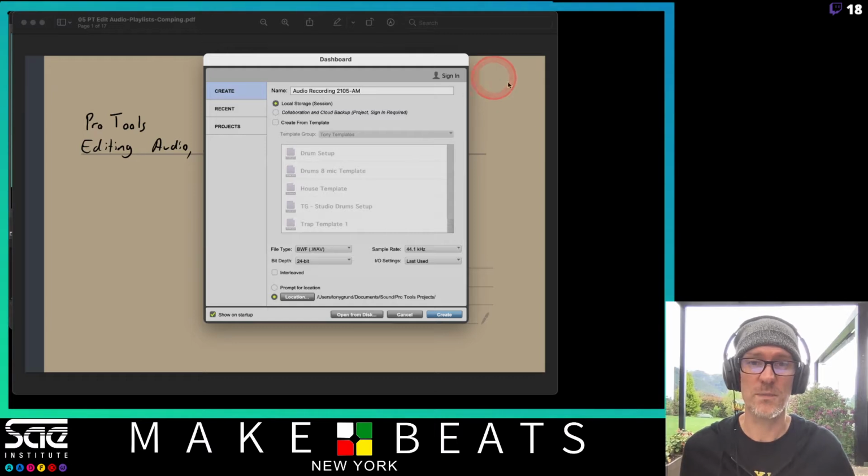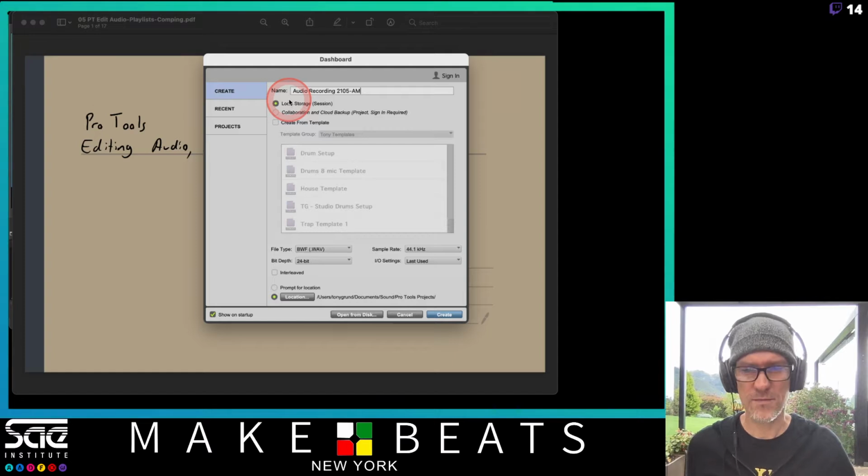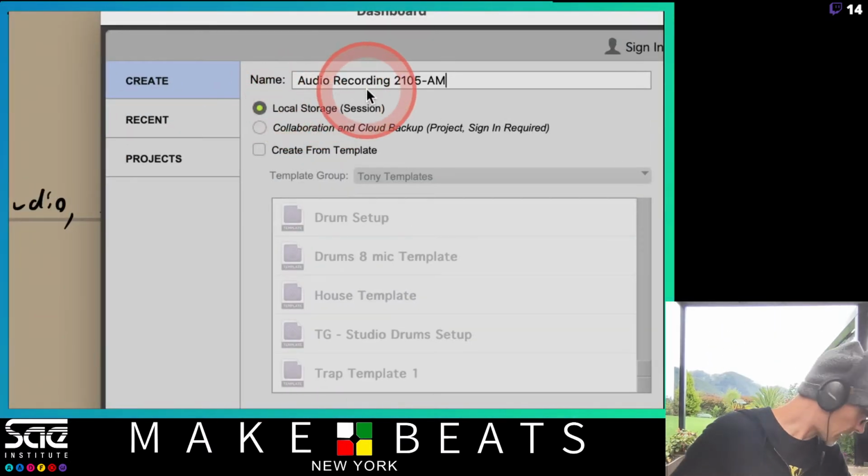The first thing we're going to do is start up a new session here with Command N, or Control N if you're on Windows. And I'm going to give it a name here, audio recording 2105.